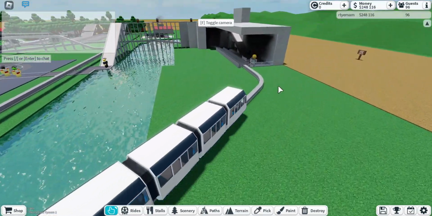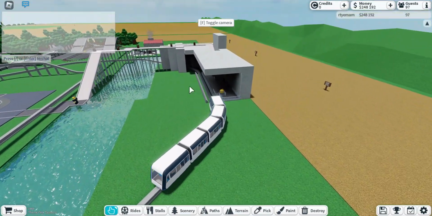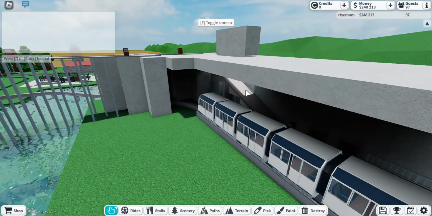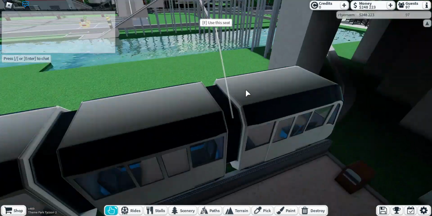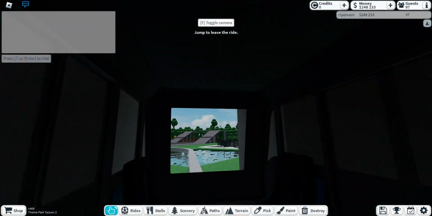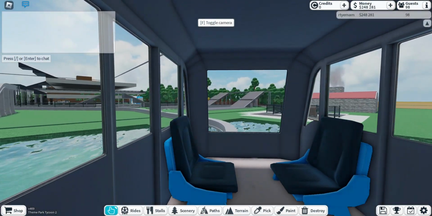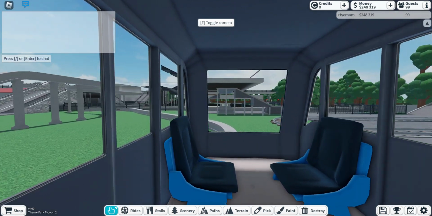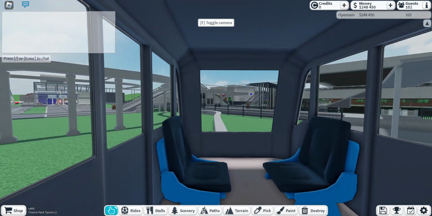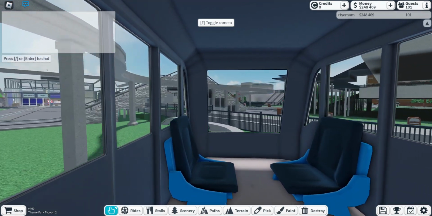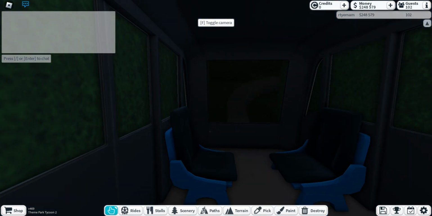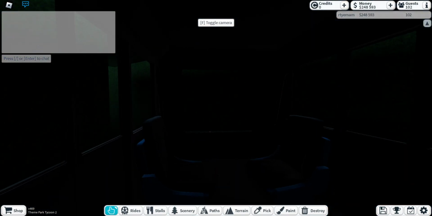Oh, I still have people coming over that bridge. I built that temporarily, because there was no access to the island. I suppose I won't delete it, just in case. But it could be deleted. This is going to be a very long video, which is probably to be expected, because this is a very huge park.